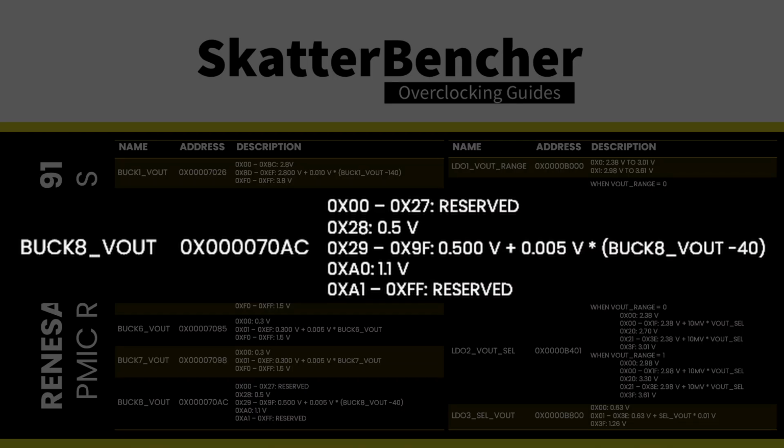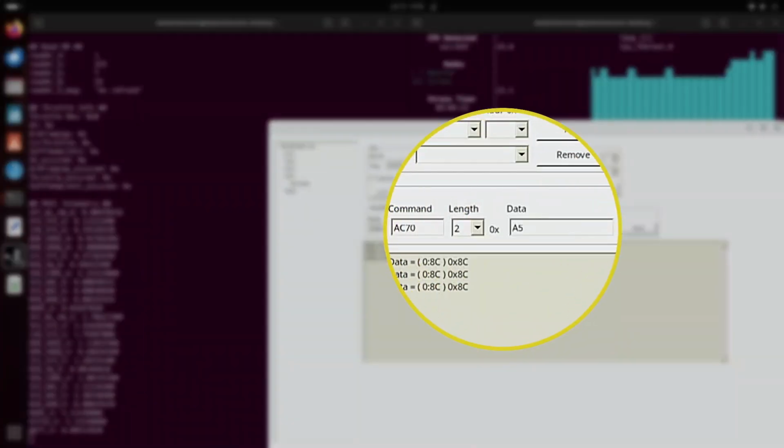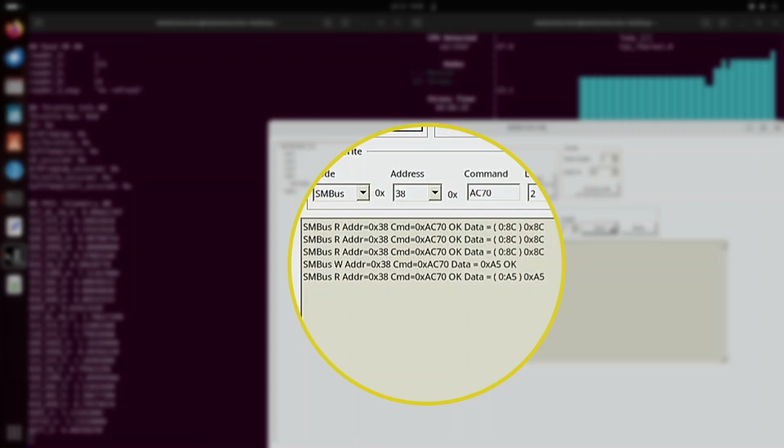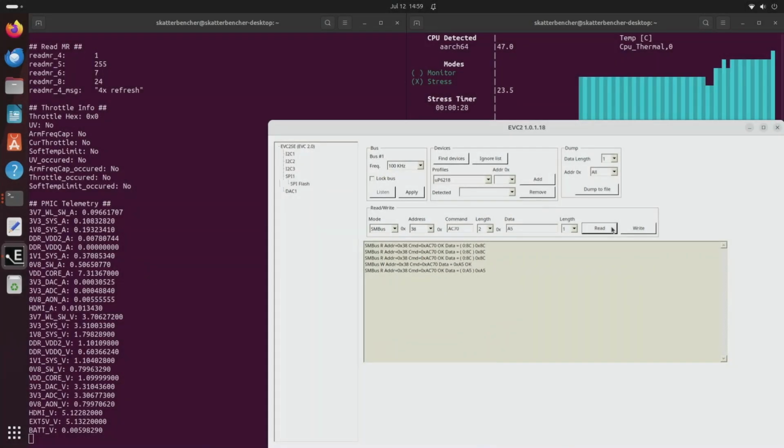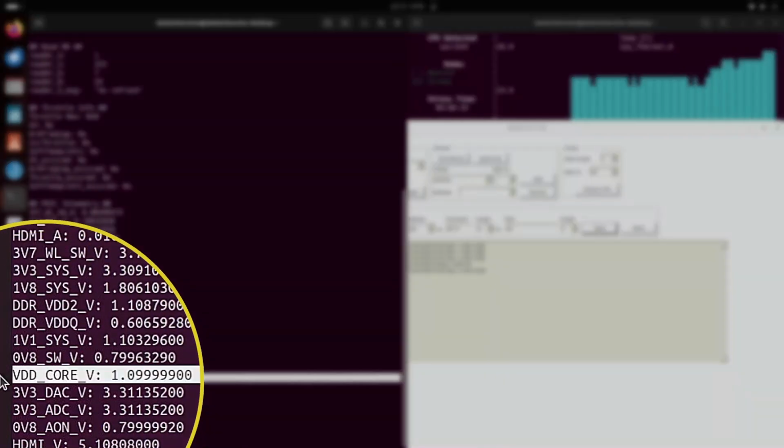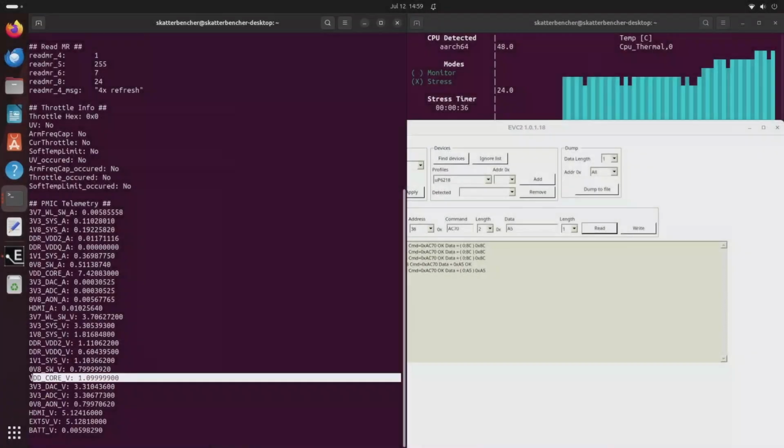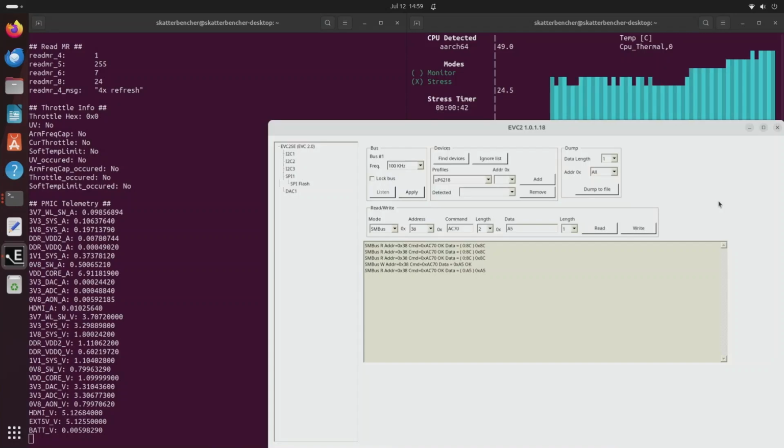Now that we know that the I2C communication works as expected, let's take the next step. In our case, we're trying to increase the vout of buck8, but we can already see a problem. The register is only defined up to 1.1 volt. We can also write higher values to this register and read back our configured value. Unfortunately, while the register is programmed to a higher value, if we check the PMIC telemetry using our Python script, we find that the voltage output is still 1.1 volt.